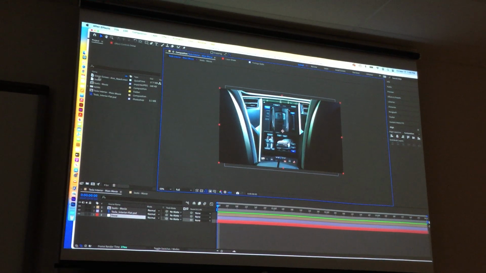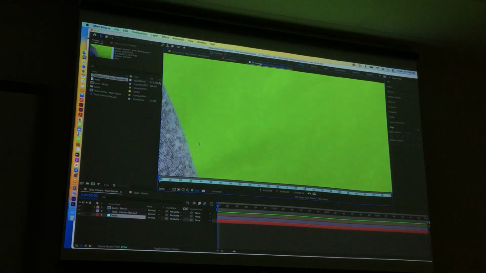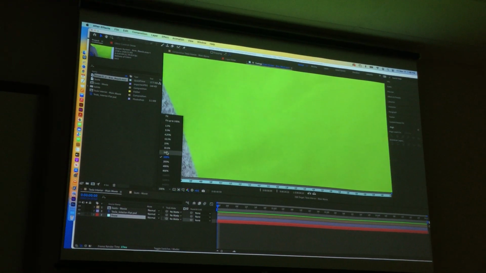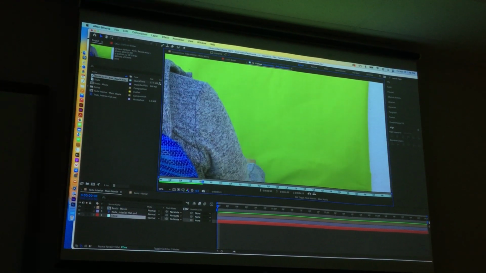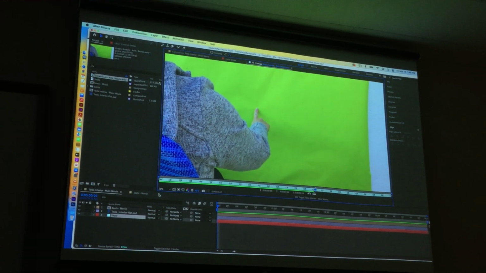Okay, so we have our green screen. So what we're going to do is double click on that green screen to open up that movie in its own window, and we can play it. So here it is playing.